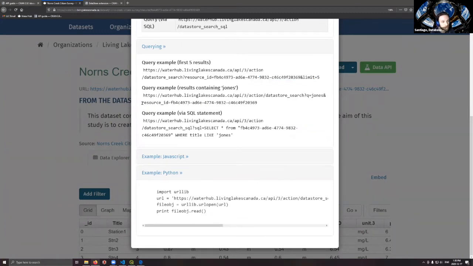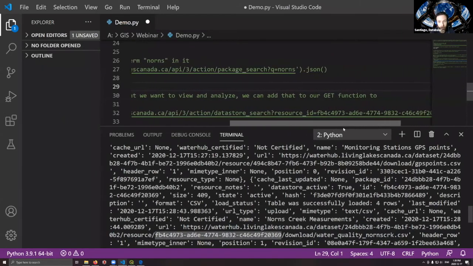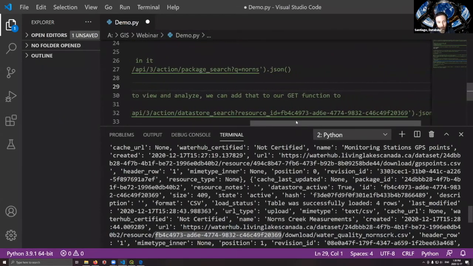So for sure, here it is. Resource ID is equal to this. Okay, so I'm going to copy that. And then it ends on 20369. Let's see if it matches what we had done here. 20369. Fantastic. Okay, so now that I've done that, I already did it before.